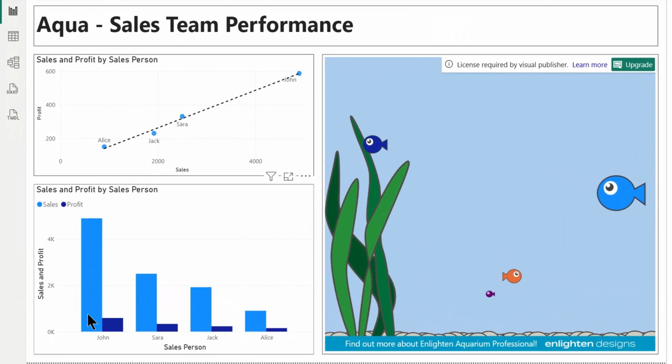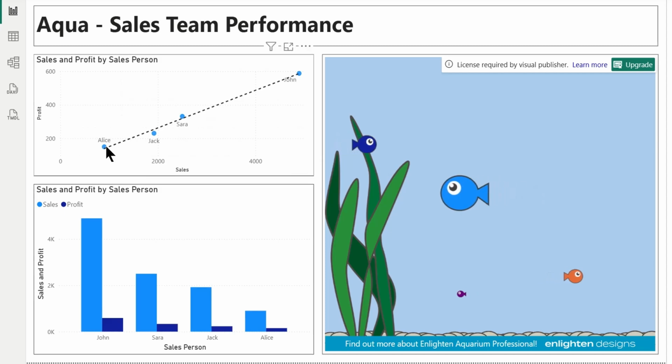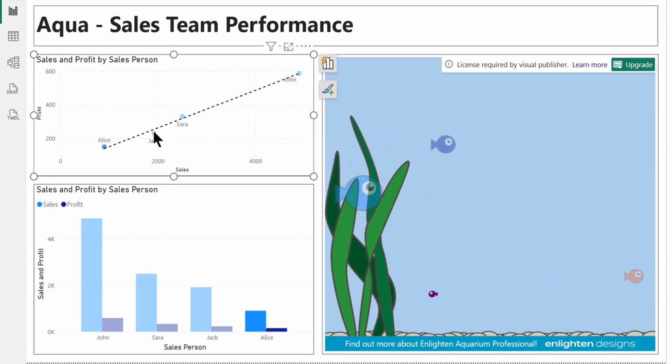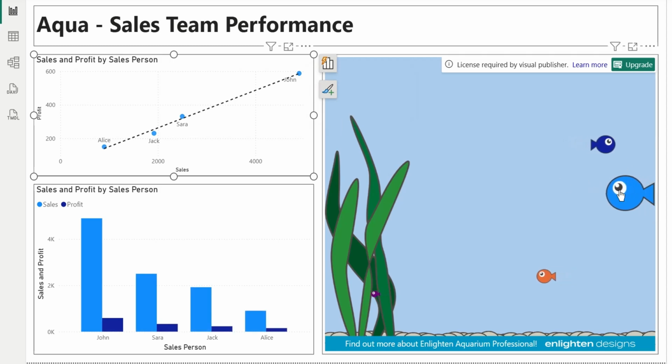And this is how we use this animated visual in our reports. Beware that it is a paid visual, and not all functions are available in the free version. But basic functionality is available as demonstrated in this video.